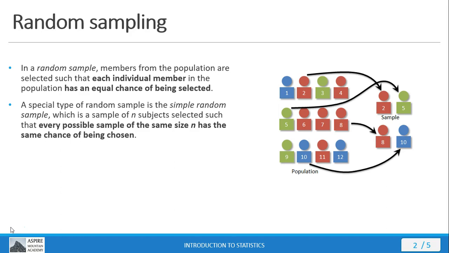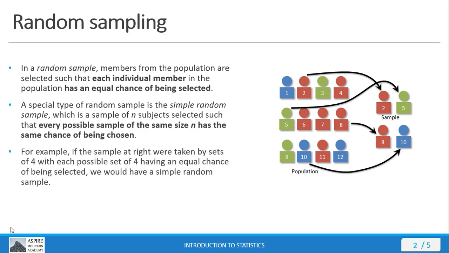Now, this random sample could be a simple random sample if every possible sample of the same size has the same chance of being chosen. This is what we call a simple random sample. So for example, here we're sampling 4 people from the population. If every possible combination, every possible sample of 4 people that we could take from these 12, has the same chance of being selected, then we would have what's called a simple random sample.